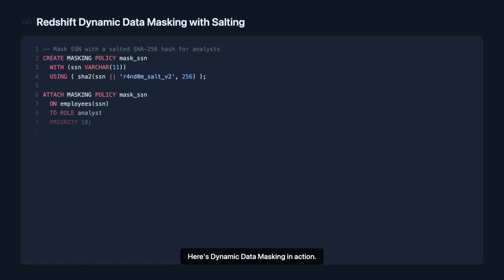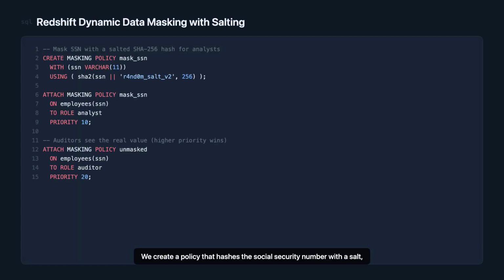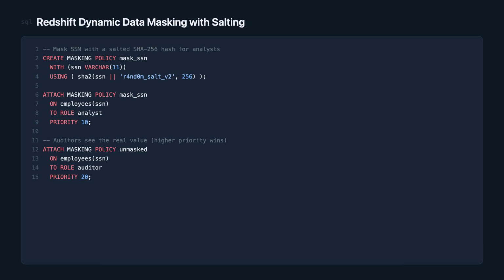Here's dynamic data masking in action. We create a policy that hashes the social security number with a salt, then attach it to the employees table for the analyst role at priority 10. Auditors get a separate unmasked policy at priority 20. Higher priority wins, so auditors see the real value while analysts see a salted hash, all from the exact same table and the same query. Notice 2 things. First, the data on disk is never modified, the masking happens at query time. Second, that salt concatenated before hashing is critical, and we'll see why in a moment.